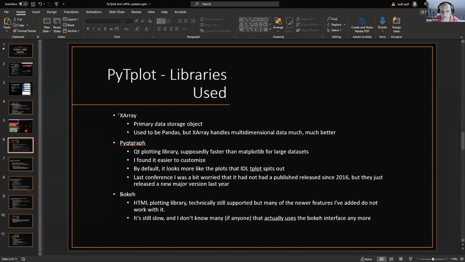So libraries used, like I said, we're using Xarray. That's the primary data storage object. And like I said, it used to be pandas, but Xarray handles multidimensional data much, much better, and also has the capability of putting in the metadata attributes right next to the data.